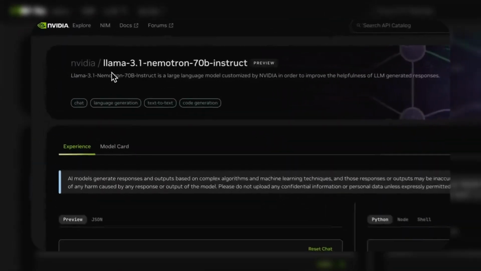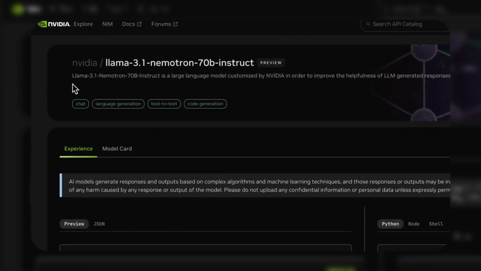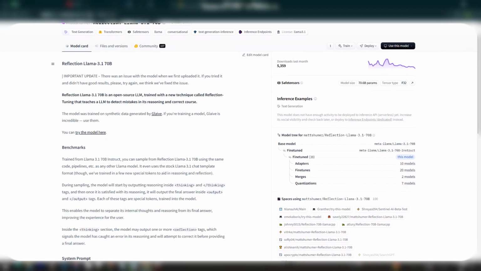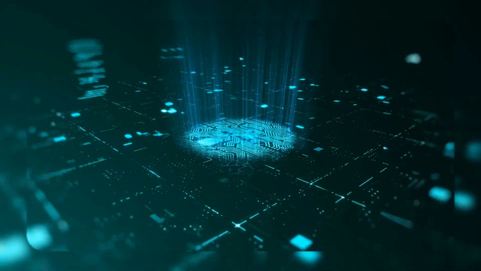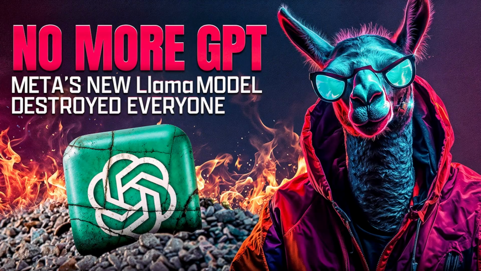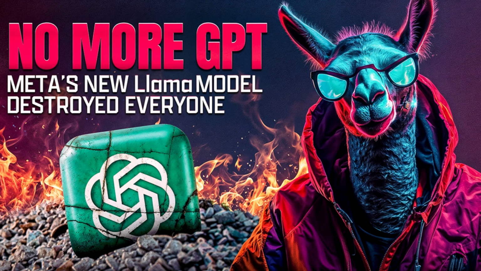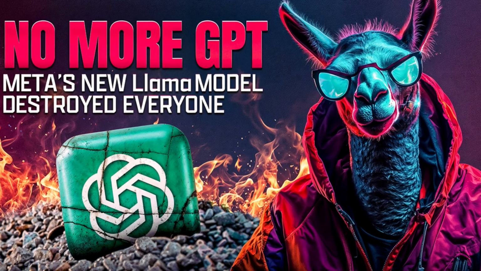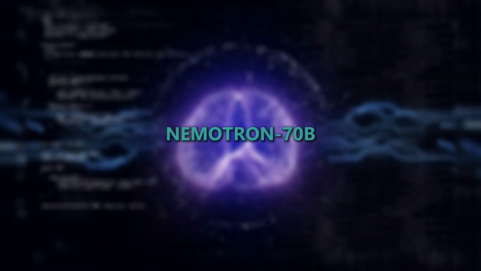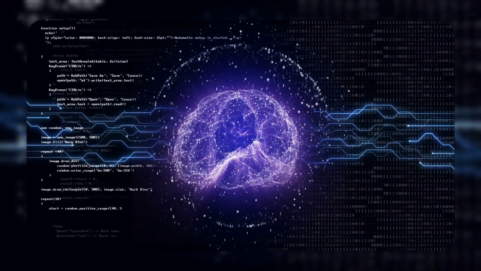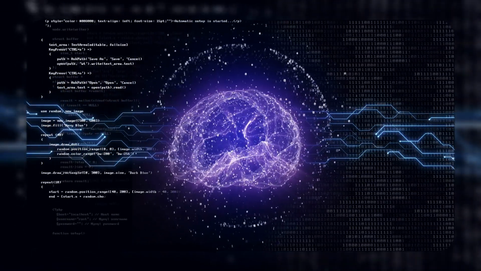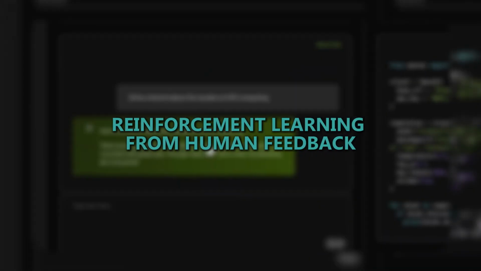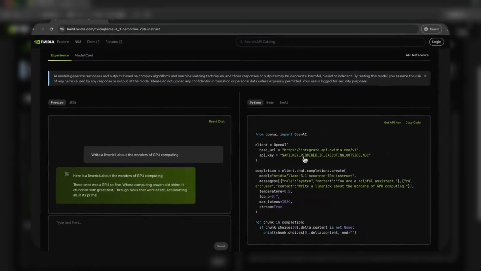Nvidia dropped this model just recently, and right now, it's all anyone in the AI space is talking about, especially after the Reflection Llama-3.1-70B caused waves for its ability to fix its own mistakes. If you remember from my last video, Reflection 70B was impressive because it could reflect and correct errors. But here's the twist. Nemotron 70B is Nvidia's bold step into similar territory, because just like Reflection 70B, this new model from Nvidia is also using reinforcement learning from human feedback, RLHF, to get smarter with every interaction.